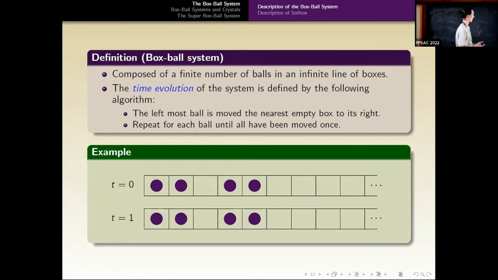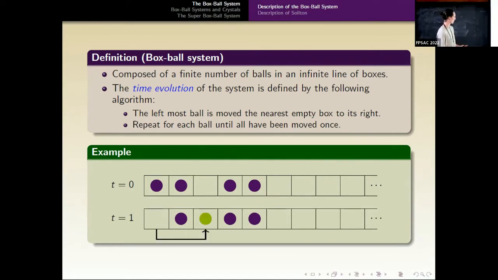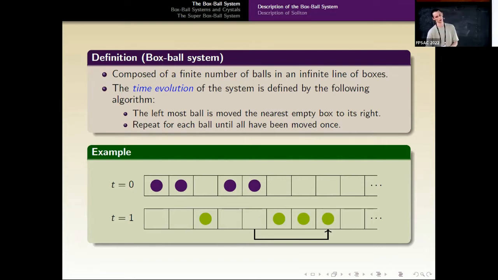So starting the time evolution, we have this following state, and we pick up the leftmost ball and we place it in the empty box to its right. We continue doing this for each ball until all balls have moved once. And this is one time evolution of the system.